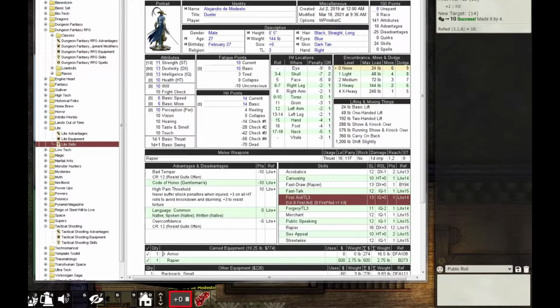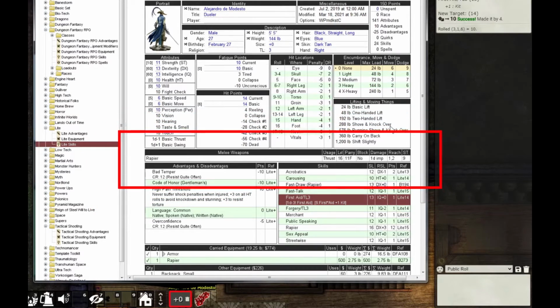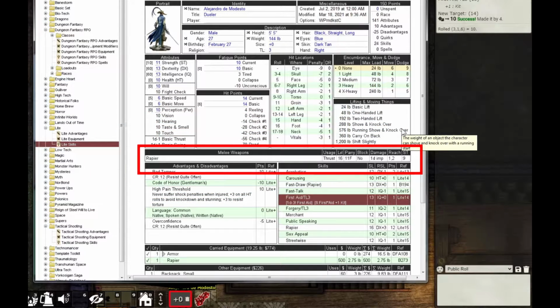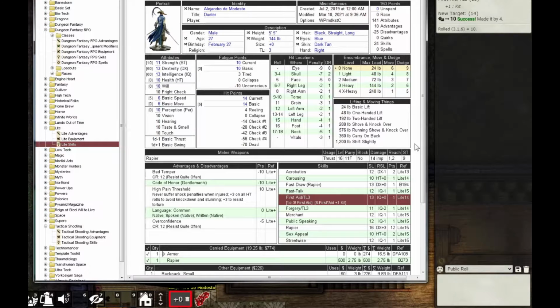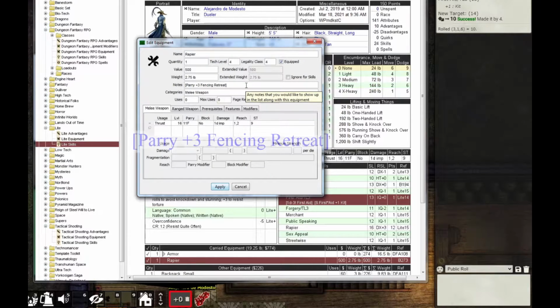More, you say? Of course, I can show you more examples of on-the-fly formulas. Let's look at Alejandro's rapier. You'll notice that the parry is 11F. It's a fencing weapon, which means when he retreats, his parry is at a +3 instead of a +1. We can edit the note for the rapier to include that. So there's the formula, parry +3, fencing retreat.